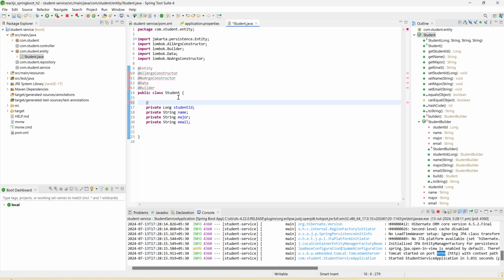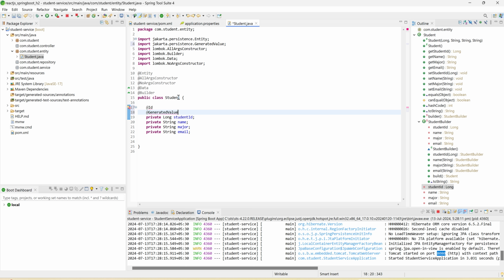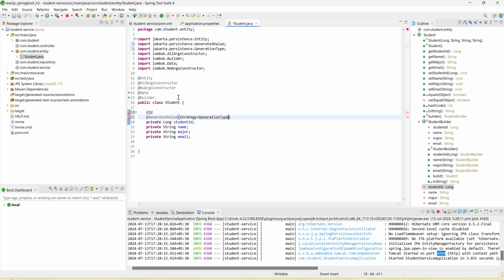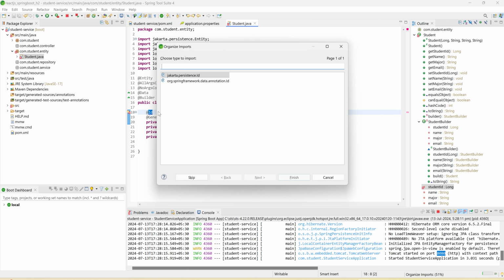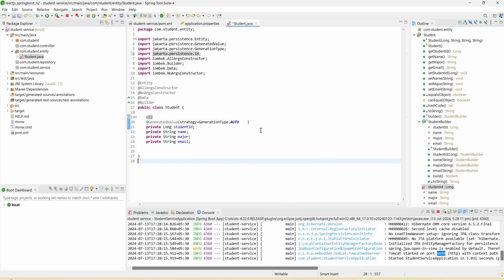Now here we can add ID annotation as well, and we can add GeneratedValue, and here we can add strategy, and mention GenerationType.AUTO. With this, it will keep on incrementing our ID by 1, or it will keep on creating our ID automatically. Fine. So we are done with our entity part.